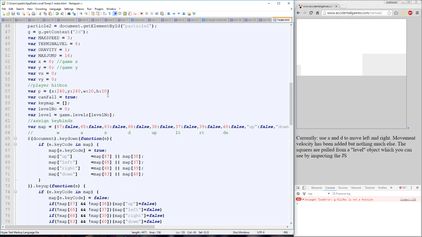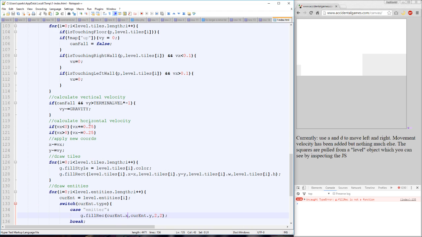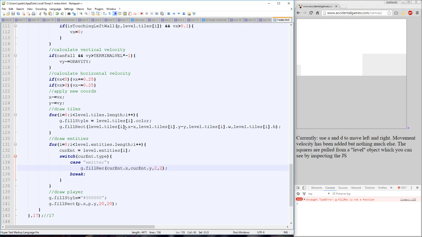So it's actually... where is it? Where's our tile drawing example? Here it is. Minus x and minus y. And we should set the color as well. g.fillStyle equals, and we'll just make it a nice bright red so we can see it.